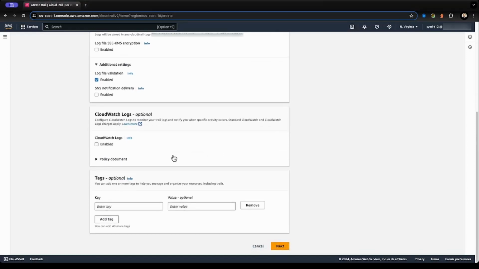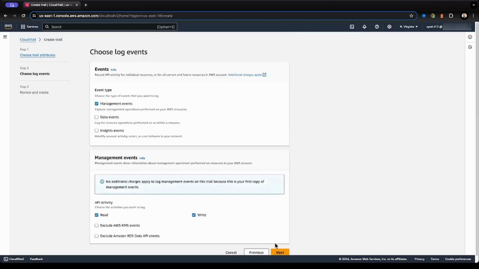We have some more options here. We can send the trail logs to CloudWatch as well. This could be very useful as well. But right now, we're not going to select this. We'll go to next.